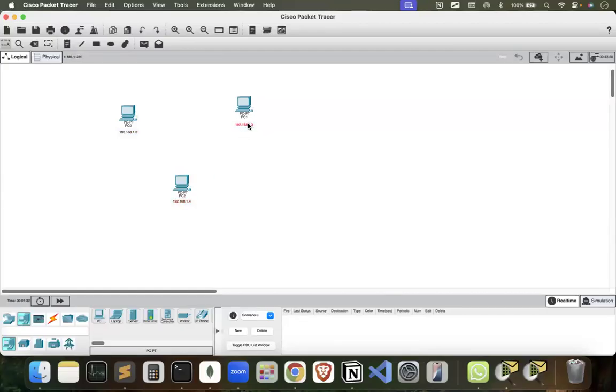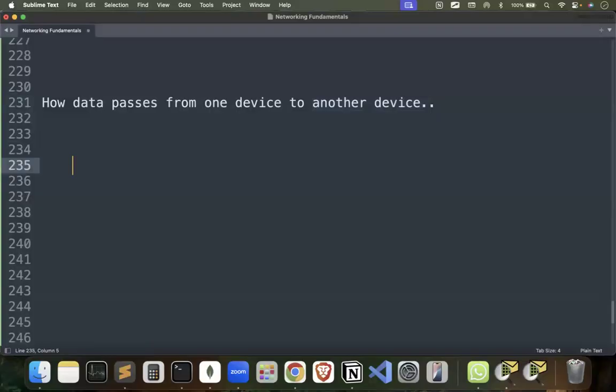Now we know that all three devices can be connected via a hub, or sorry, a switch. You can use a hub also, but let's use a switch. A switch does not need any IP address. Maybe that's the point, I'll note it down: switch does not need an IP address.